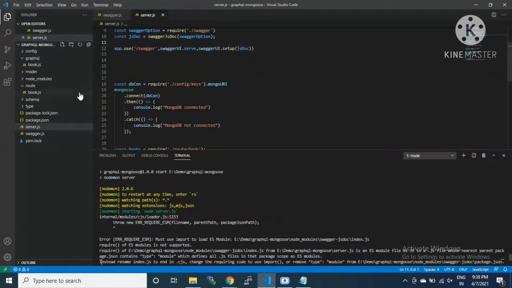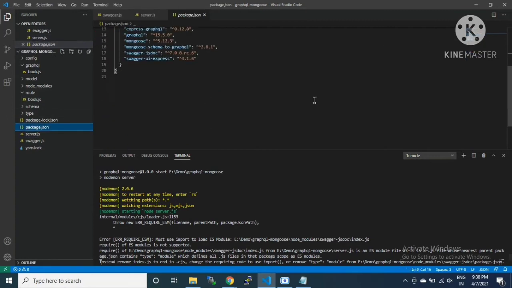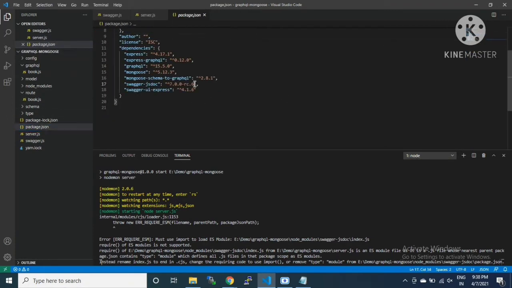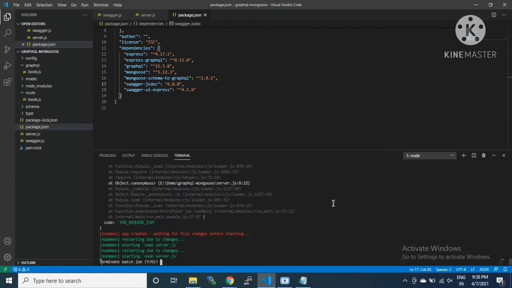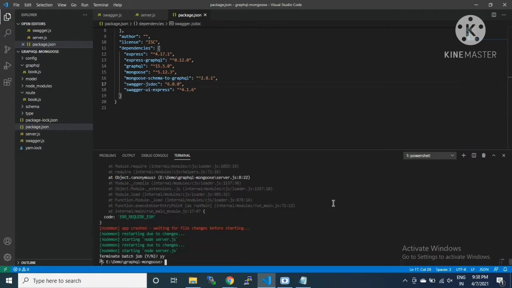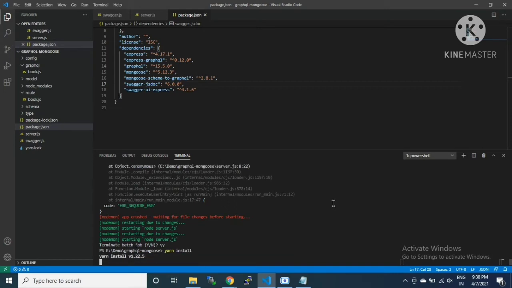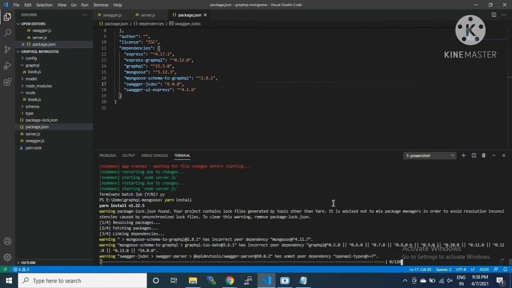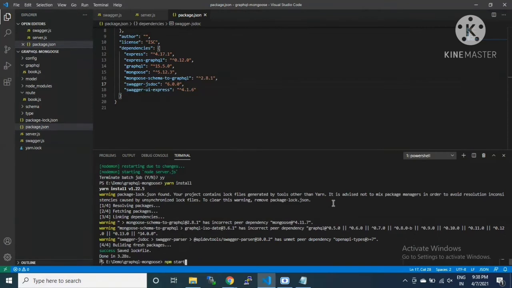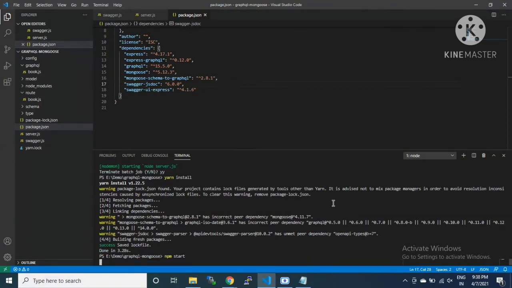I have made some error in the swagger-jsdoc entry in package.json. You have to use a lower version, because I think the latest version is not stable. So I am using the 6.0.0 version of swagger-jsdoc, so it may be stable. Okay, now it's time to check.